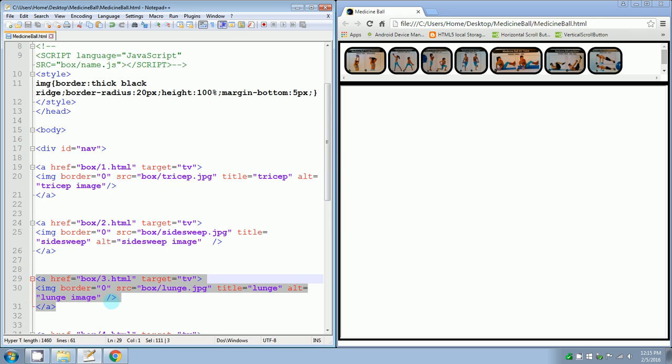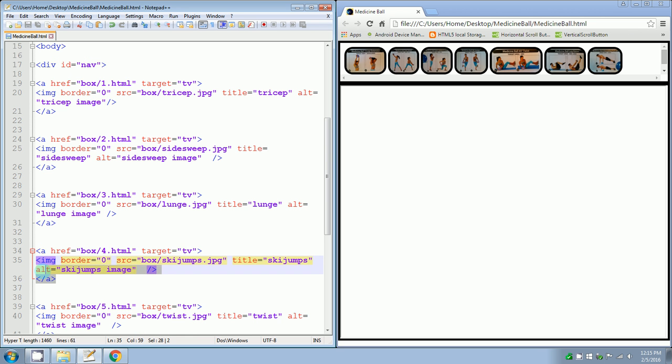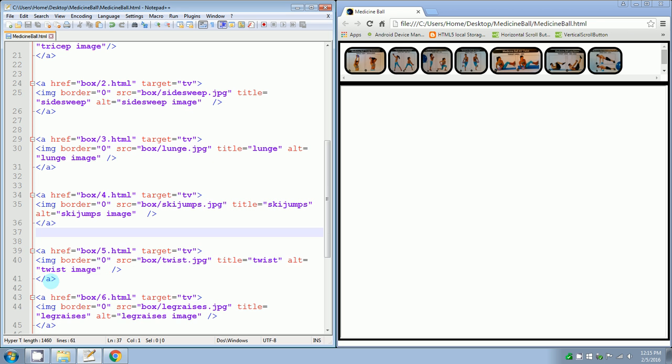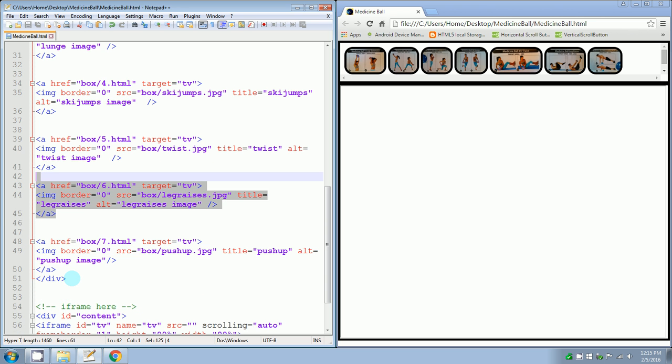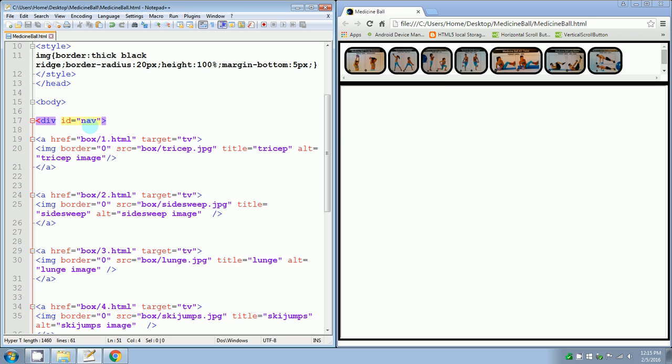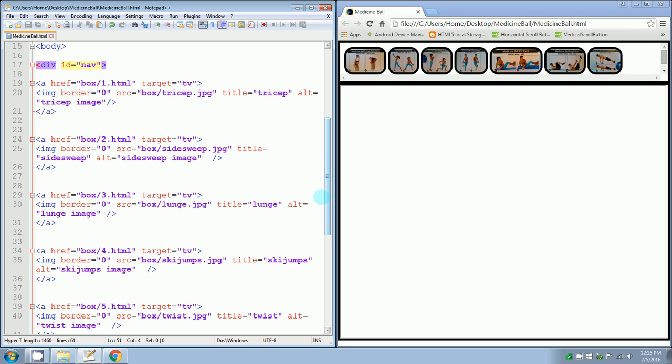And I'm not going to read every one of these because it's all basically repeats. The only thing that changes is what page opens and what image you're looking at to click on. So we have this over and over again. There's the 6th one, here's the 7th one, and then there's the end of the div that I gave the ID of nav. So that's how we did this upper rectangle here that has these rounded image corners that, if you click on them, is going to open something down here.